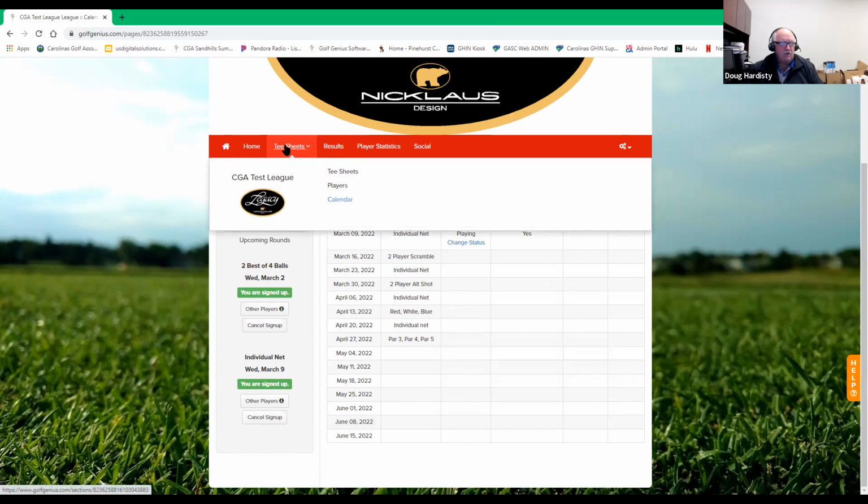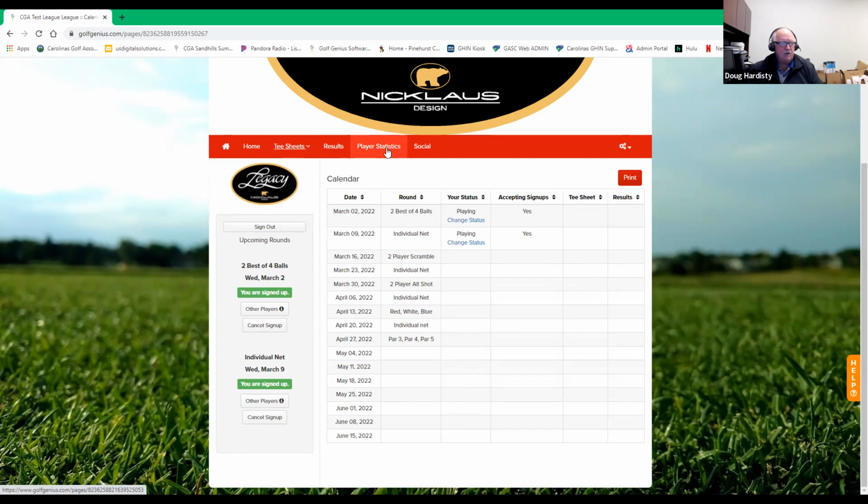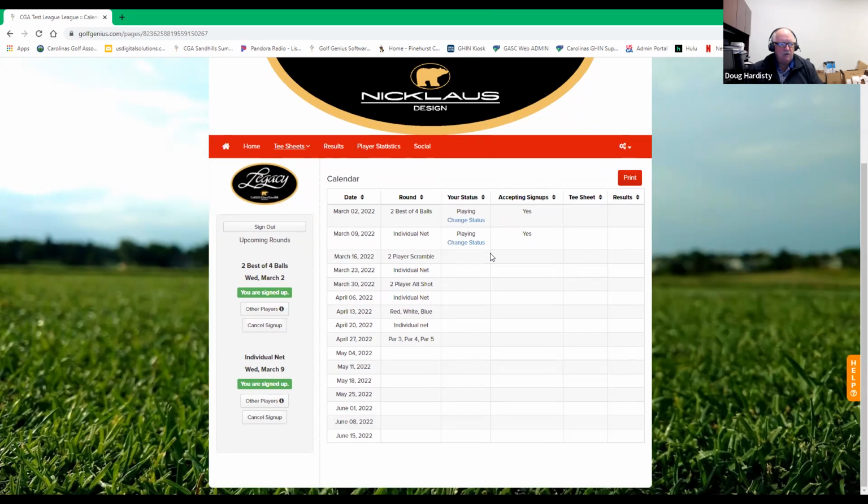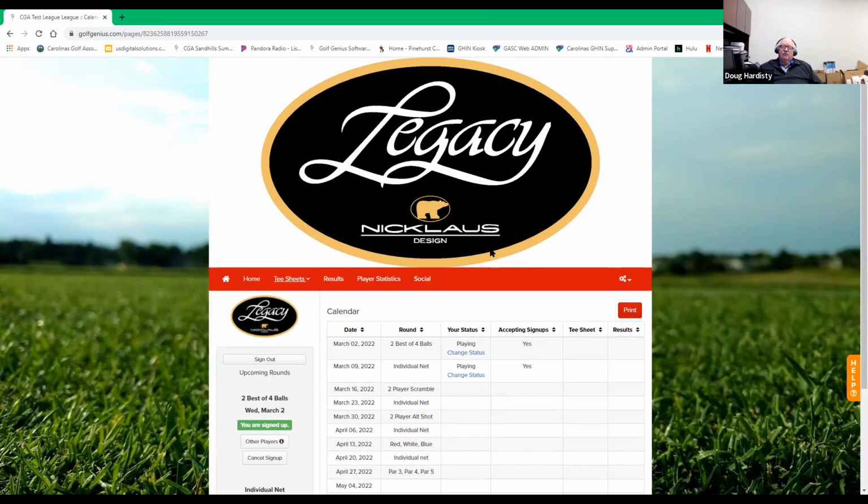In addition, of course, you can have separate T-sheet categories. You can have separate results categories. You can have player statistics, etc., in the whole portal. You can also brand your league separately. Legacy's made it kind of big here. I'm working with him this week to finish this up, but you can have logos and banners for your league. And you can have multiple leagues.